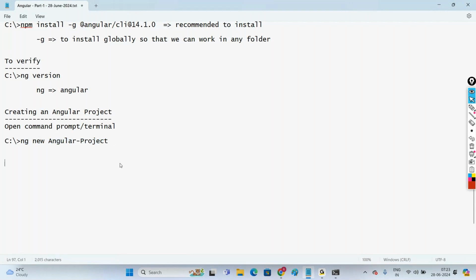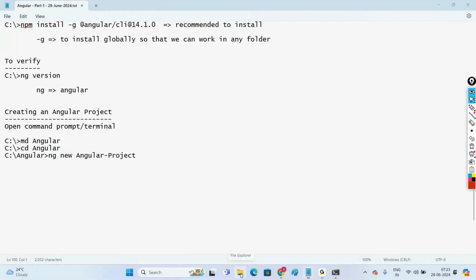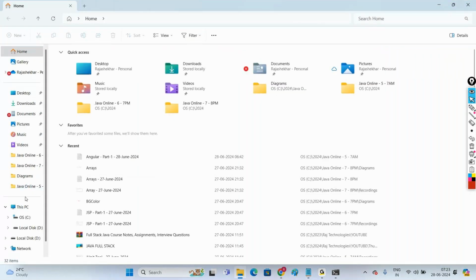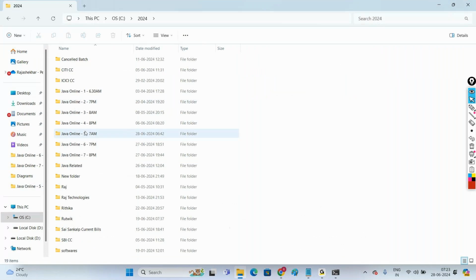Right? So first of all, let us create one folder. In that folder, let us create md Angular. We are creating a folder Angular, and now say cd Angular. So now we are in the Angular folder. In the Angular folder, we are creating the project. Any folder, it's up to you. Whichever folder you want to work in, you can work. So in our case, let us work in our folder, that is C drive 2024 Java online file.